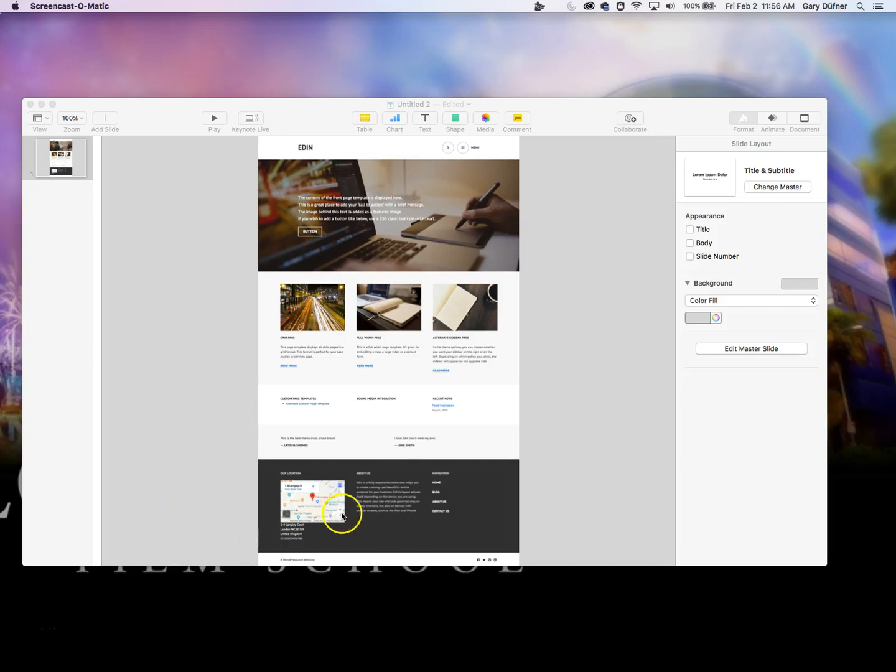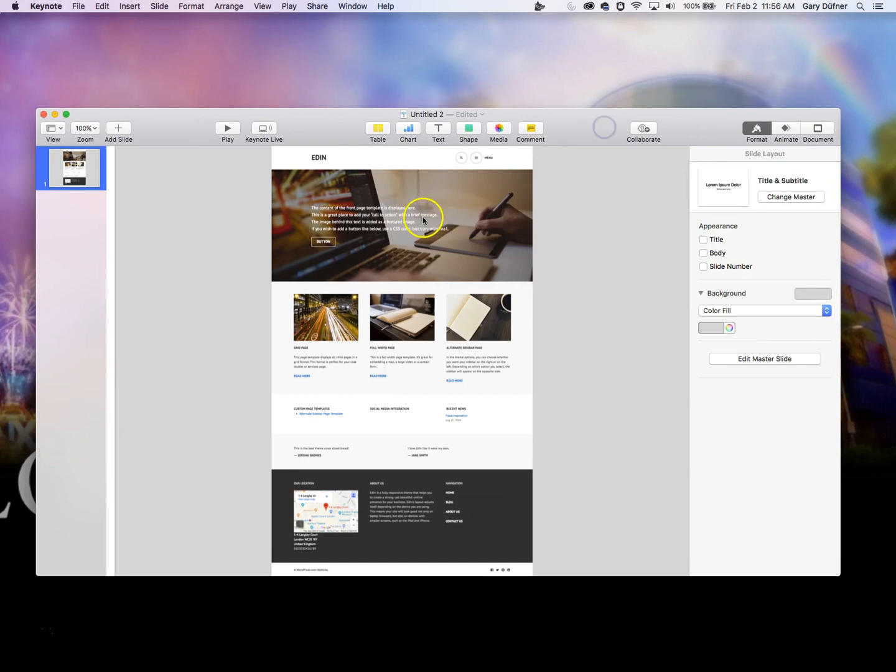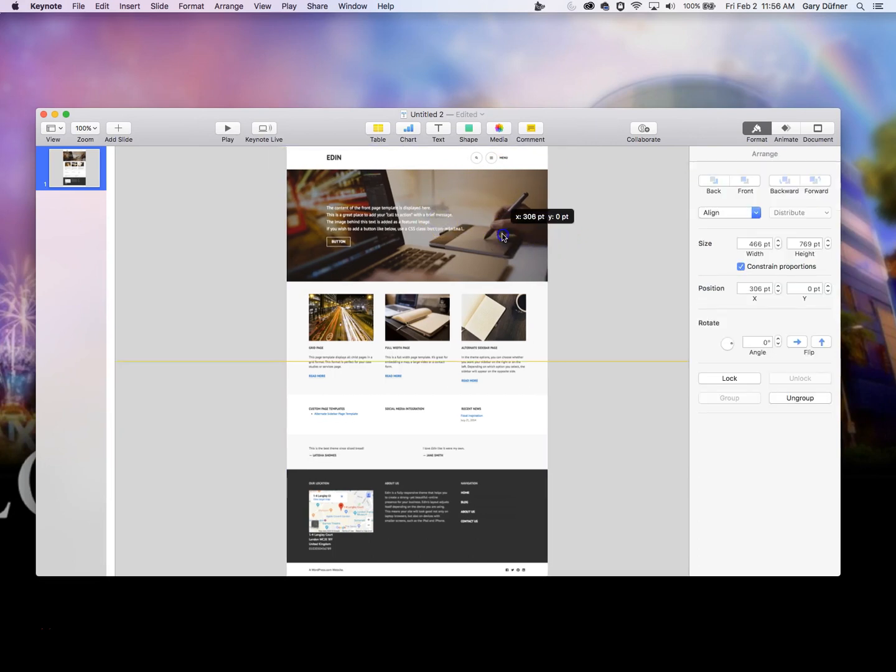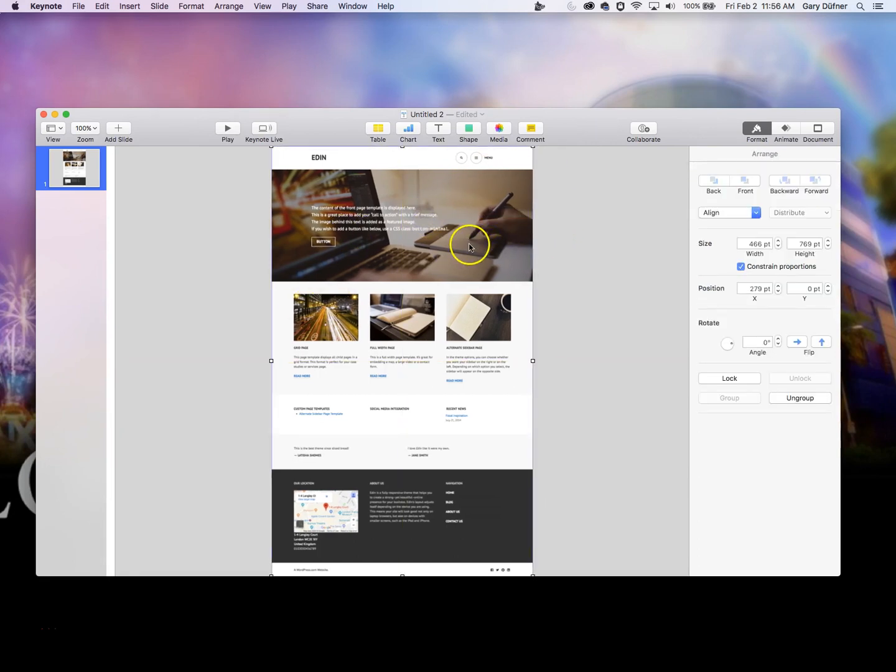We're going to make a wireframe from the screenshots we did of the WordPress website. Click on the actual image, and we don't want it to move around, so right-click on it, and then click on Lock. All right, so now we can't click on that anymore. I mean, we can, but it won't move around, which is good.